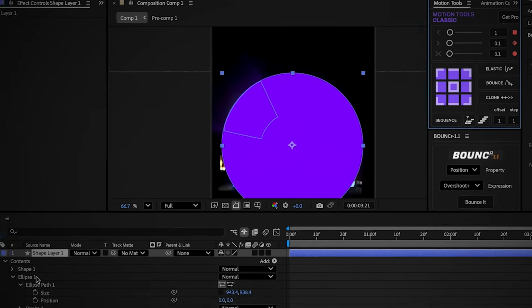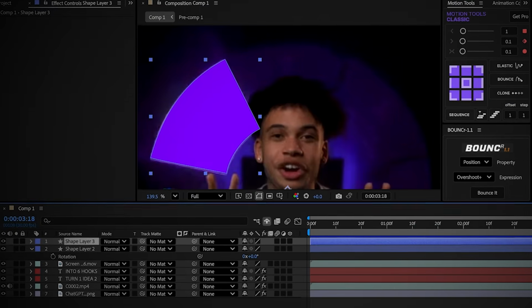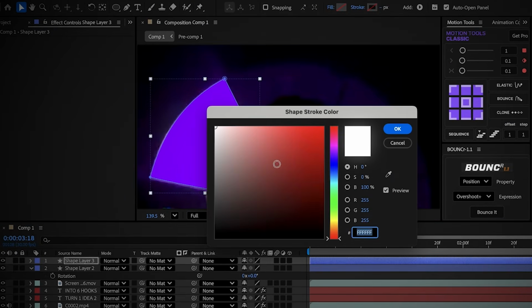Center the anchor point. And in the settings, delete the ellipse. The circle helps us to set the anchor point, which is the center of the circle. Later, when we duplicate and rotate the slice, it will create a circle. Duplicate the layer, remove the fill, and add a stroke of 2 pixels in white.